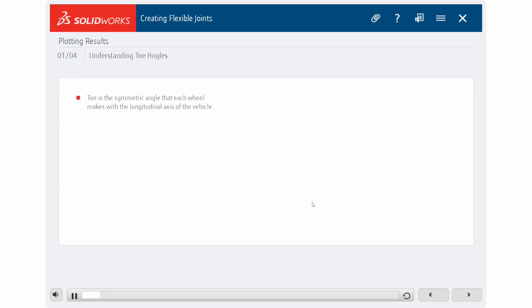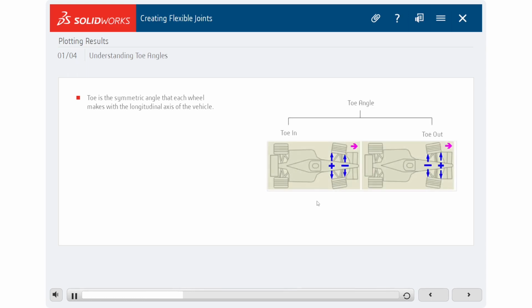In the automotive sector, toe angle can be defined as the symmetric angle that each wheel makes with the longitudinal axis of the vehicle. The toe angle is expressed in degrees. Toe angle is of two types, toe in and toe out. If you look at the vehicle from the top and the leading edges of the front pair of wheels are pointed towards each other, then the wheels are toe in. If the leading edges point away from each other, then the wheels are toe out. Please note that in the images, the pink arrow denotes the direction of travel of the car. Toe settings affect three major areas of performance: tire wear, straight line stability, and corner entry handling characteristics.